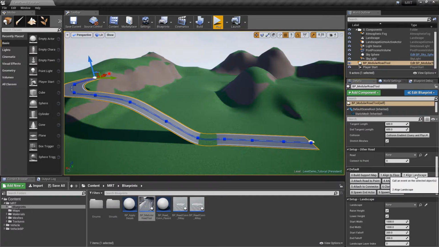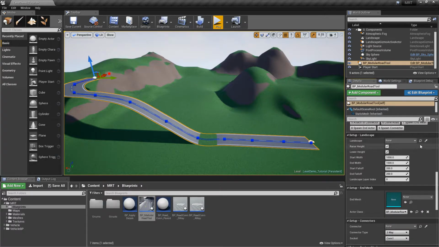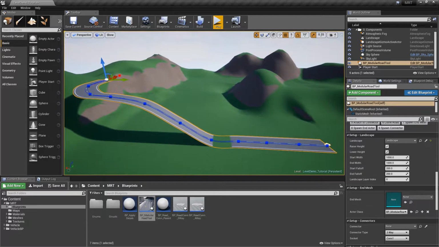And if you just click on here, you'll notice that there's an error. Landscape actor not found. So you need to, before you do this, go down to the landscape section, click on the eyedropper, select your landscape, and you'll have a few options here. Right now, by default, it'll raise the landscape to meet the road, or it'll lower the landscape to meet the road. And it'll have a starting width and an end width for the spline, and a start and an end fall off. So I'm just going to put this down just for the sake of demonstration here.